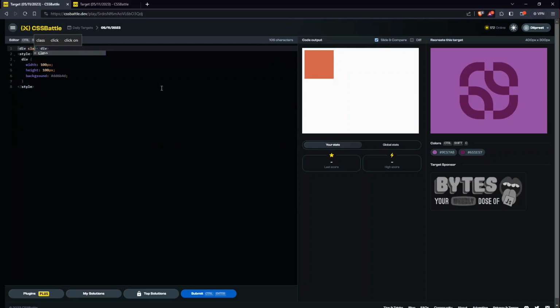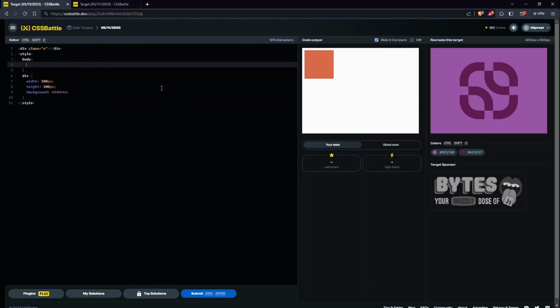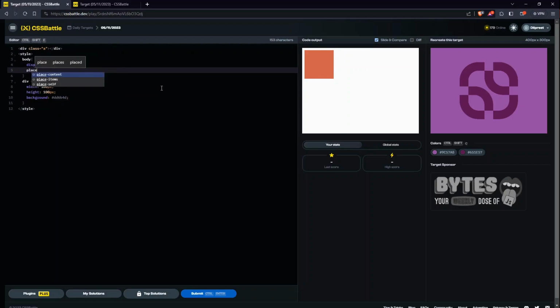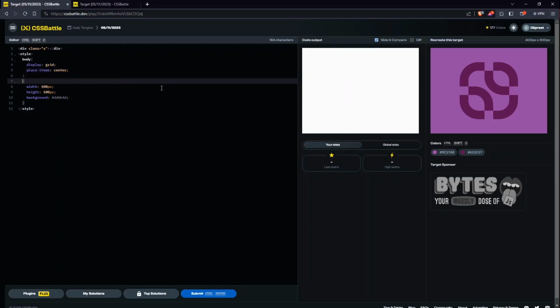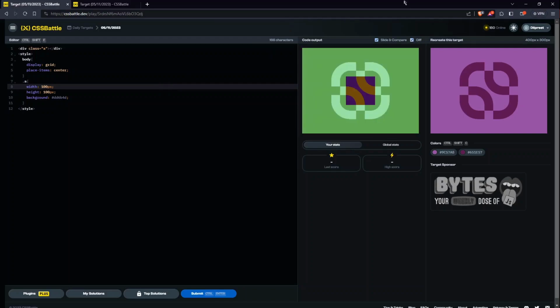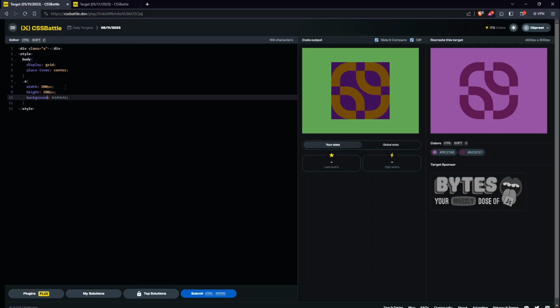Then we'll first give the class of the div, and the body will get its properties, which are display flex, not flex, we will be using grid, place items center. As you can see, a div is now centered. Dot a. Now first of all, we'll give it the size it needs. It is clearly double the present height and width. So 200, 200.